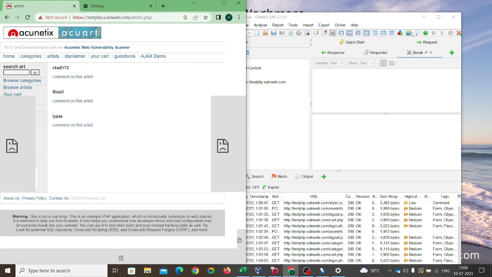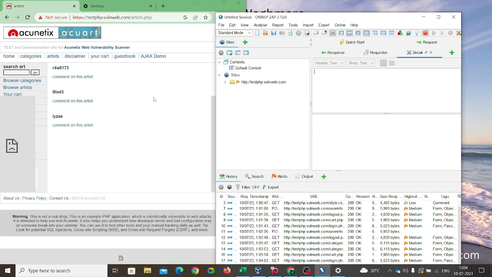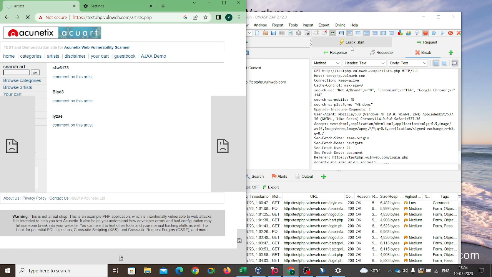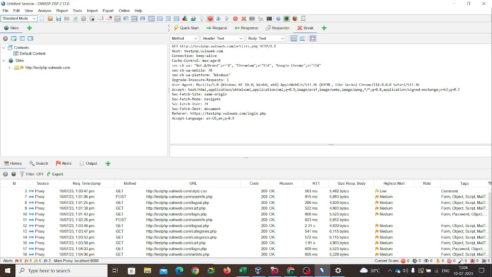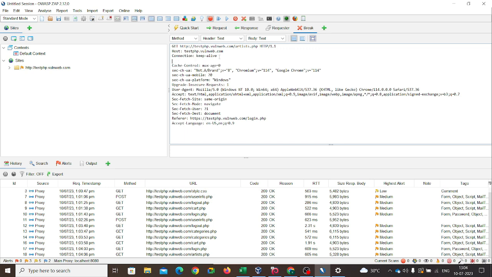Now again I start a breakpoint and refresh the page. Listen, here I am not a logged-in user. I don't have any password. So refresh the page, maximize ZAP and set the header. Break the header after the connection, paste here Cookie colon and space. So this is my cookie which I added here.